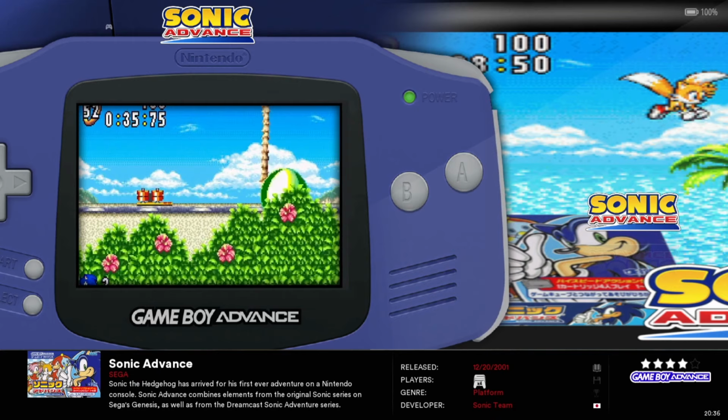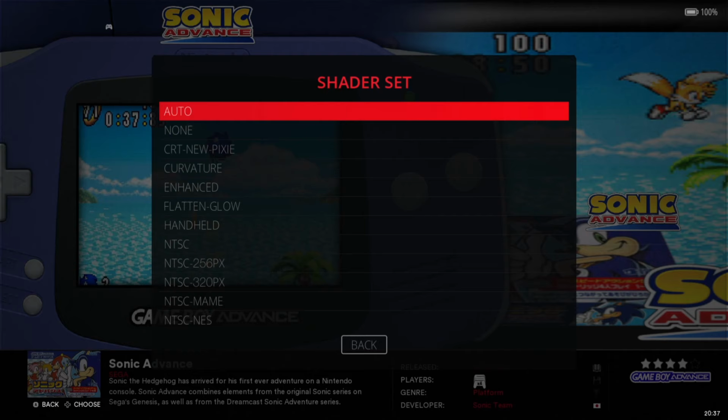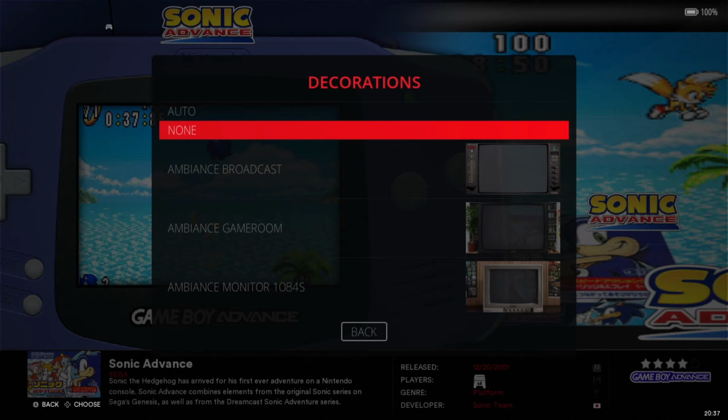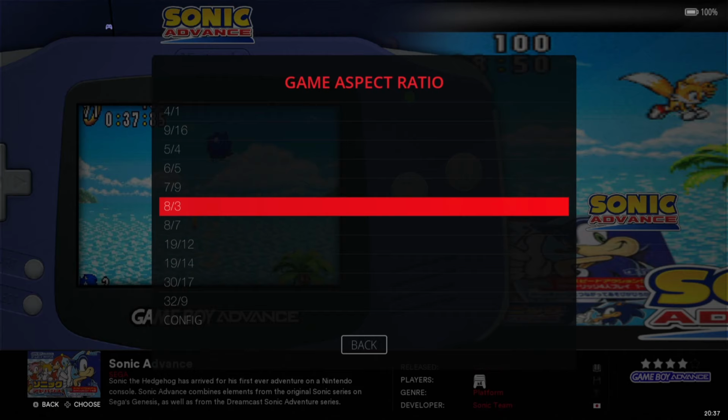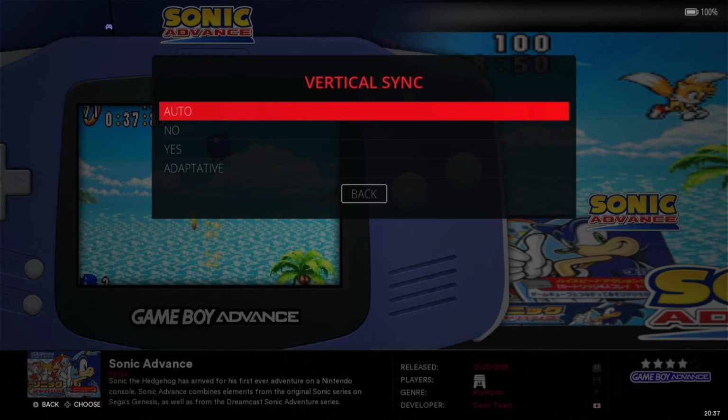So let's have a look at the video options and advanced system options. Shader set, I'm going to just leave this to auto because we know on these portable systems, by applying shaders, we do get some very odd effects and the games almost become unreadable. We can't really see what's going on. Decorations, I'm going to go to none. Game aspect ratio, again, I'm going to try 16:9 on this one. Integer scaling, yes, just to compress that image we see just a touch so it gives us a better picture. Vertical sync, yes, definitely on Game Boy Advance as there were several 3D games on it.